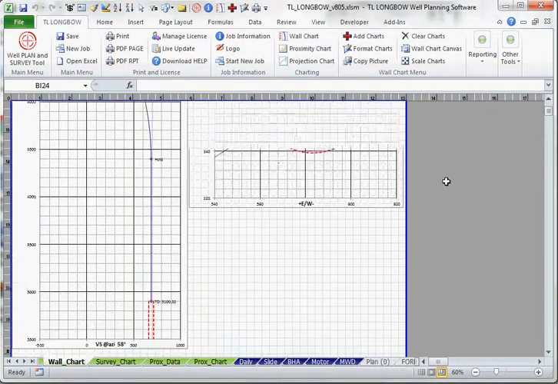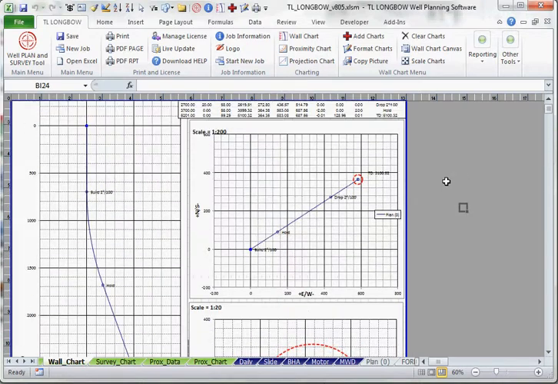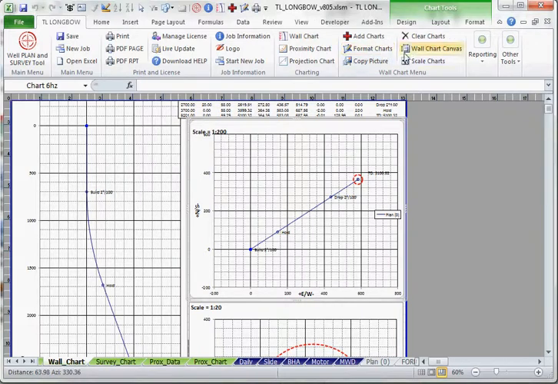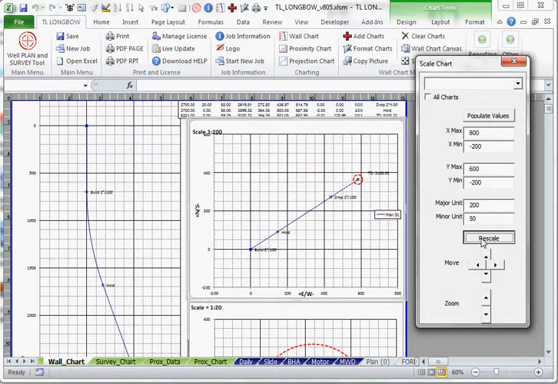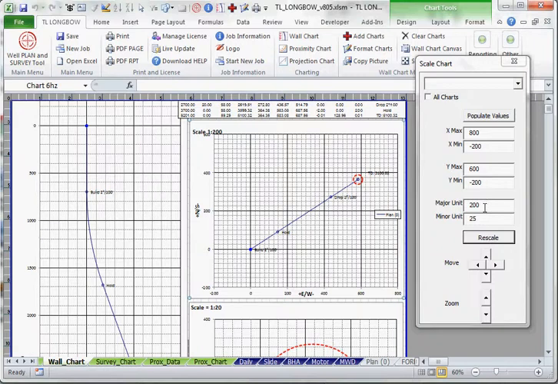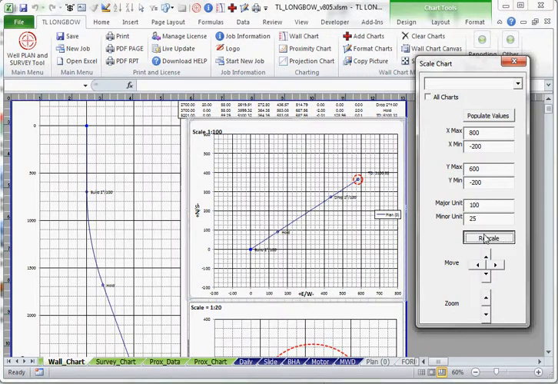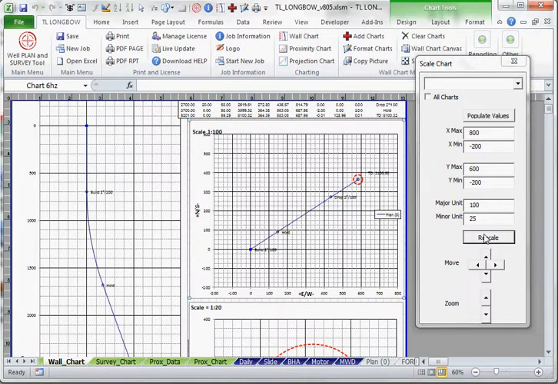Now that I've got my wall chart built the way that I want it, one thing I might want to do is rescale. So here, let's click that one. I want to scale chart. Select the chart that I want to scale. Hit populate values. It brings up the scaling for this chart. Let's say instead of 1 to 200, I want 1 to 200 with a 50-foot increment or a 25-foot increment. Now I want it to be at 100 foot, and so on. I can play around with that.